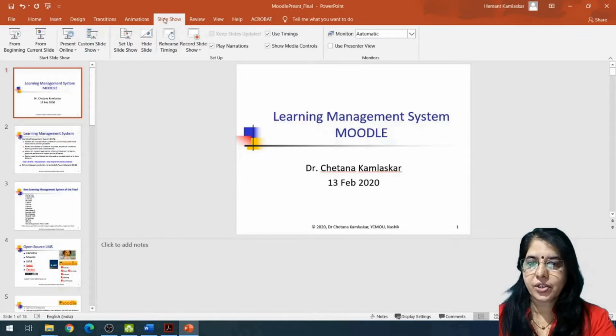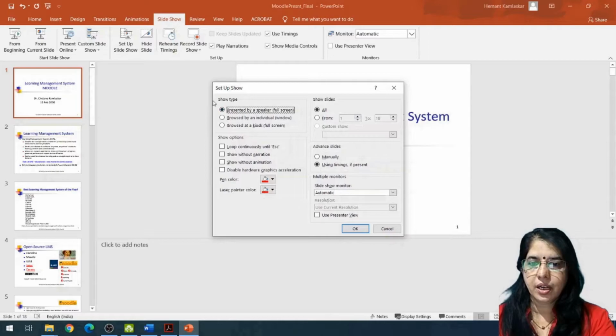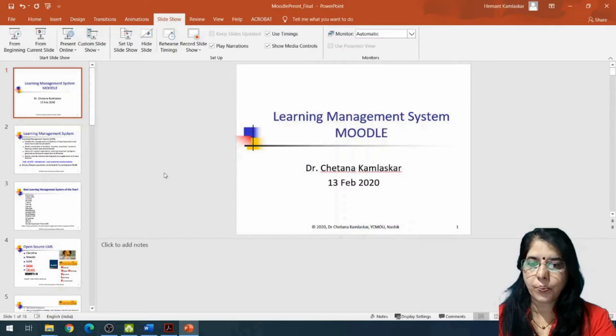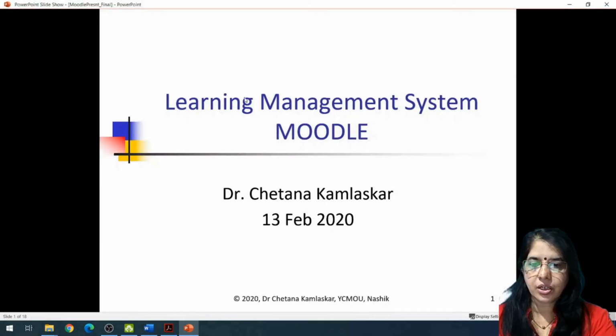For this, first open the PowerPoint presentation. Go to Slide Show. Click on Set Up Slide Show. Under the show type, select the second option, Browsed by an individual window, then click OK. To open this PowerPoint presentation from the beginning, click on From Beginning. Now this PowerPoint presentation is open in slideshow mode.